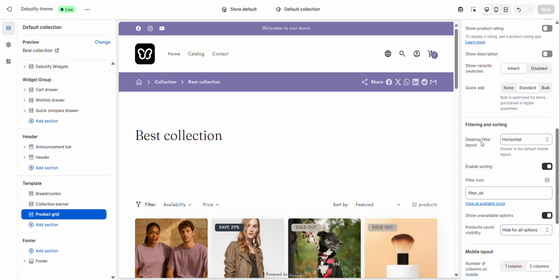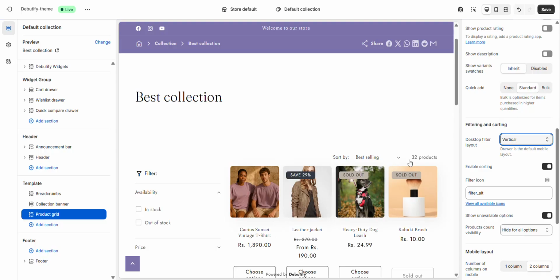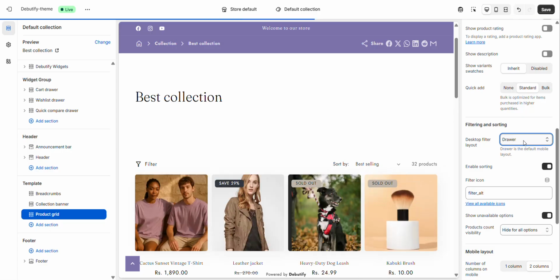Desktop filter layout. Choose how filters appear on desktop. Horizontal. Displays filters in a row at the top. Vertical. Shows filters in a sidebar on the left. Drawer. Opens filters in a sliding drawer.